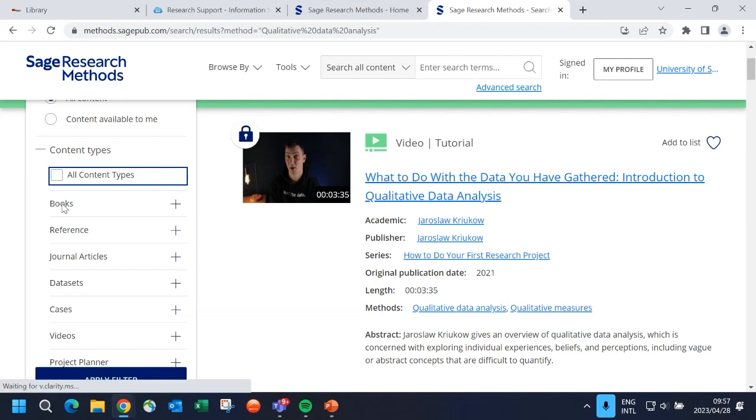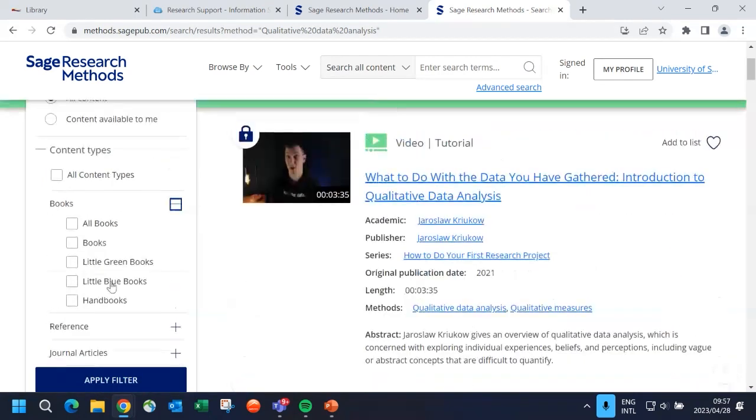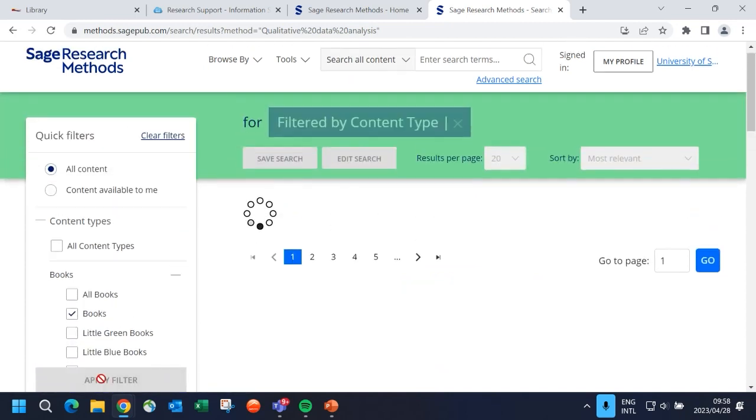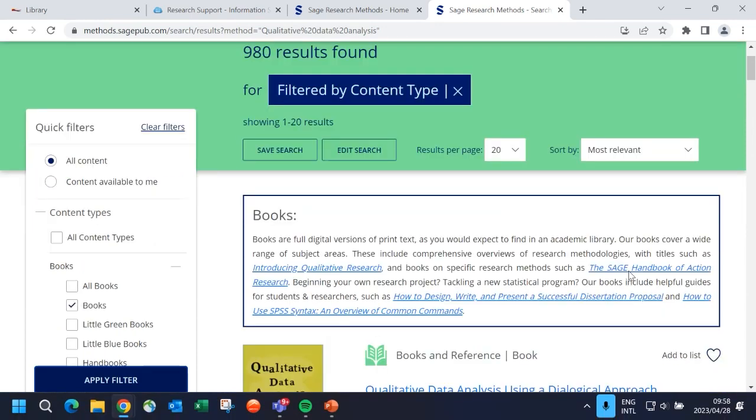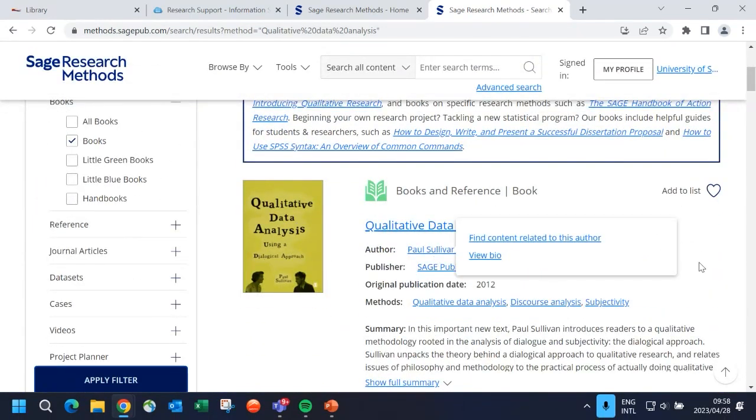So you limit according to your wishes. You can say, okay, let me start with books, for instance. I'll start with books. Sage gives you what they call green and little blue books. These are free of charge. These are written by experts on this kind of methodology. So you can either use all the little green and blue books, or you can go for all books, which means you'll get a combination of everyone, or you can go for handbooks, or you can just go for books only and apply the filter. So these are all ebooks. So this is your qualitative data analysis book.